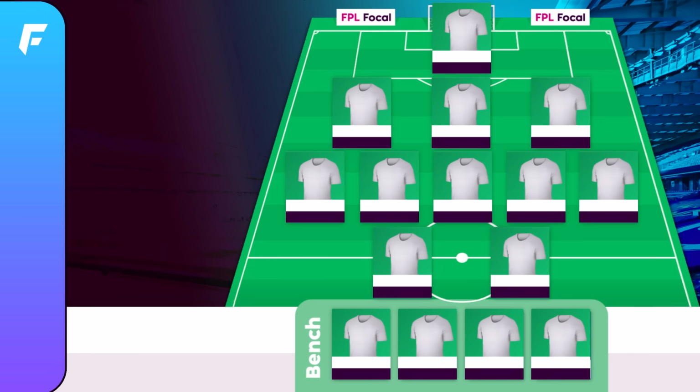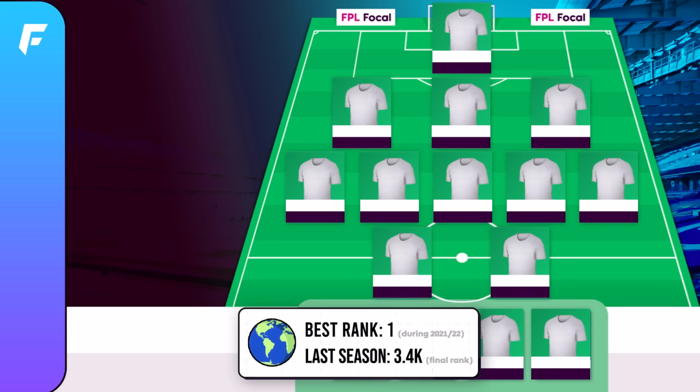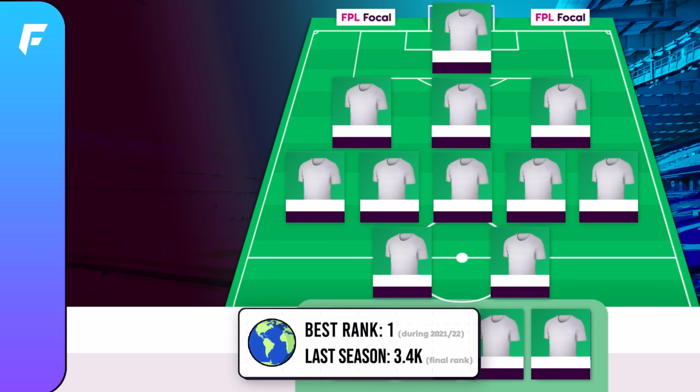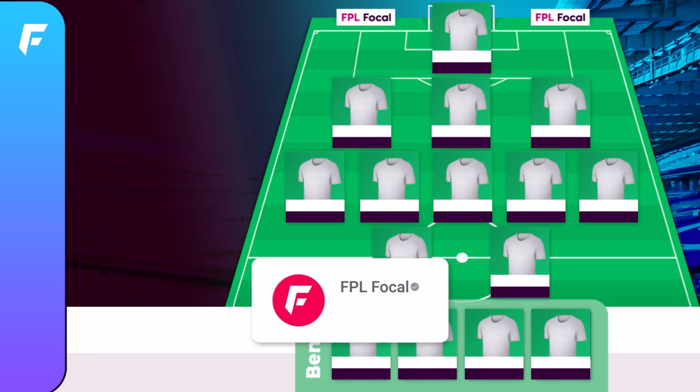I personally like to play fairly template with the odd lower owned differential sprinkled in. So given the different playstyles, despite the video title, we're actually not just going to look at the template team in FPL, but also the best differential players after, so all angles covered.